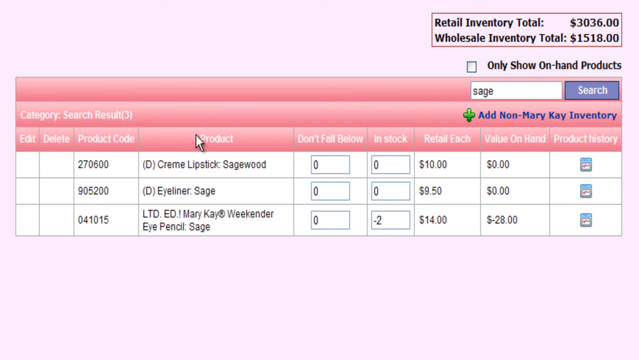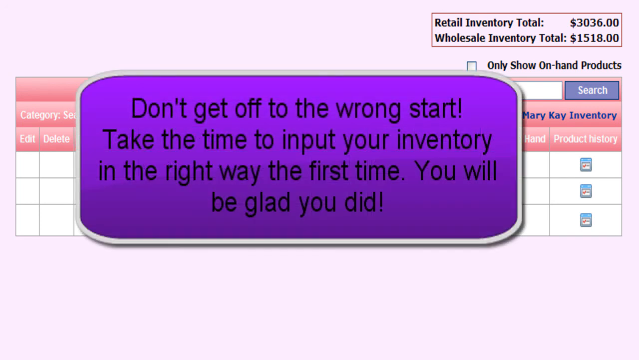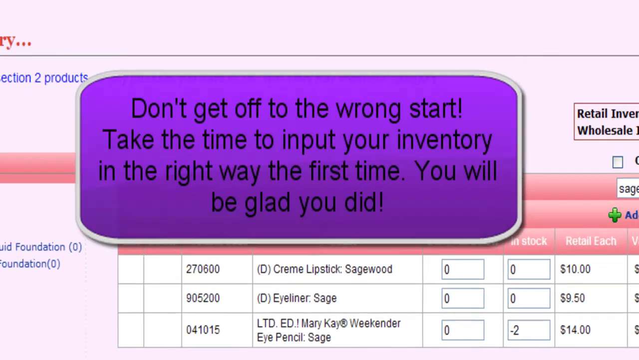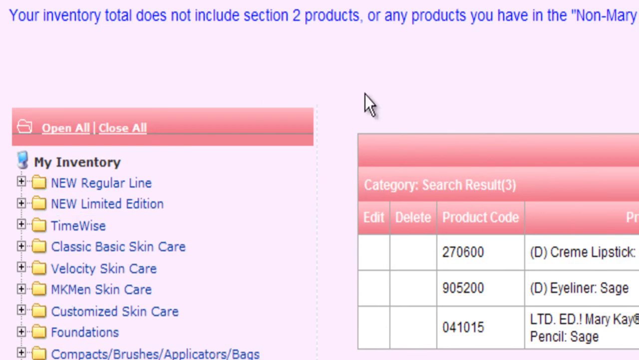Set the time aside. If you have a small inventory on hand, then it won't take long. But if you have a lot of inventory on hand, it could take several hours. This vital step is going to save you a lot of headache in the long run. It's one of the foundation pieces of Qt Office, and it definitely makes your life a lot easier. So, good luck with your initial inventory input.